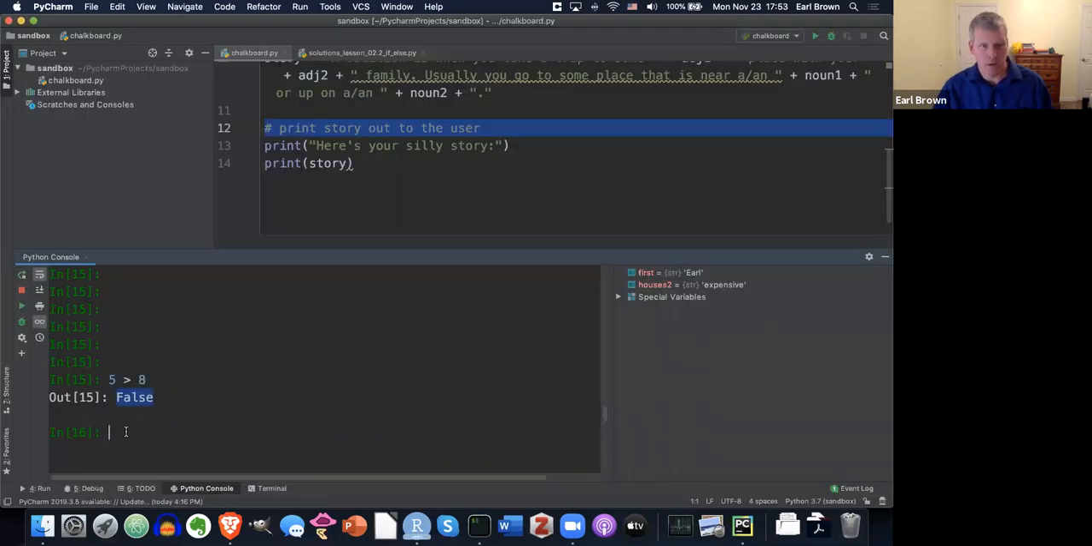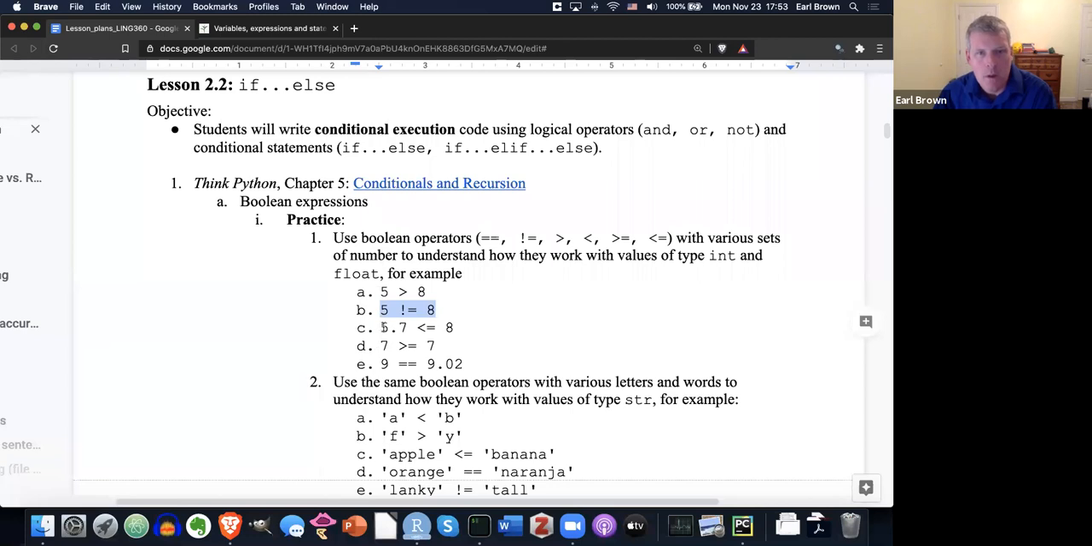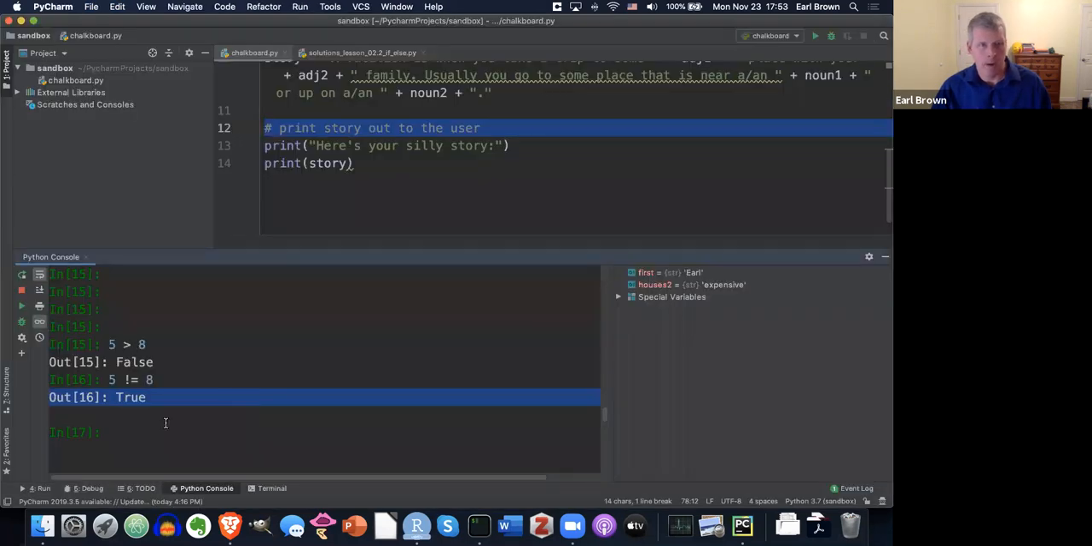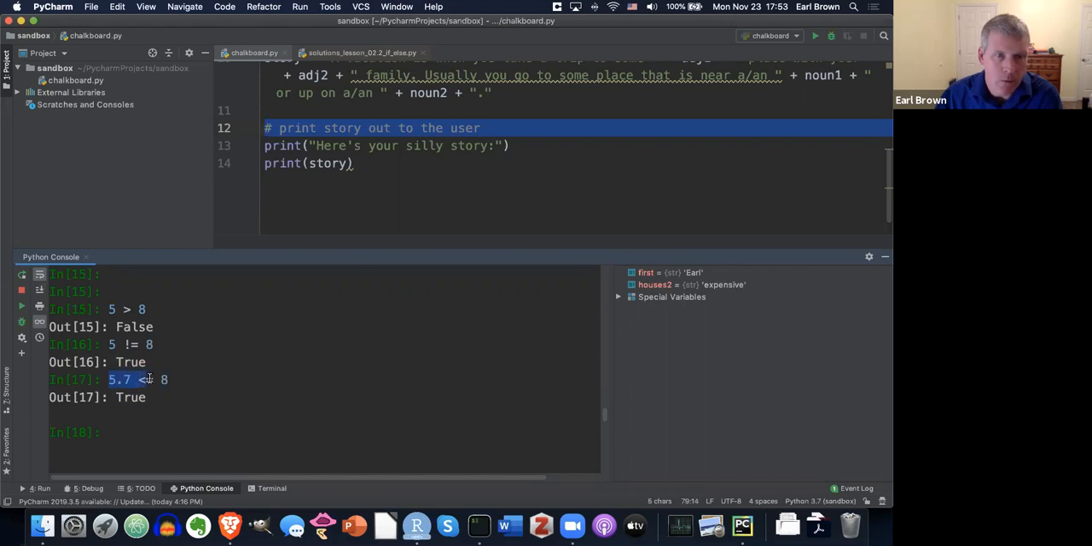5 exclamation point equals 8. That gives us true. What this exclamation point equal sign means is not equal to. So the way you might read this in English is 5 not equal to 8? That's true. That's why we get true as the return value. We do 5.7 less than or equal to 8. I would expect this to be true. Yep, because 5.7 is less than or equal to 8. So we get true back.